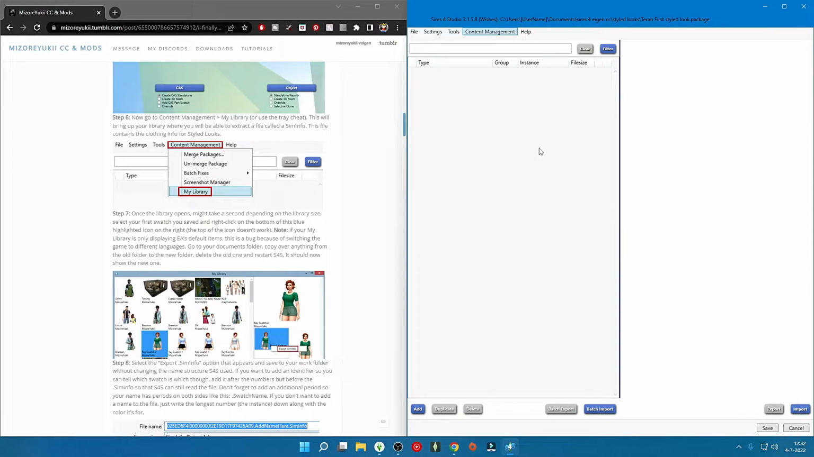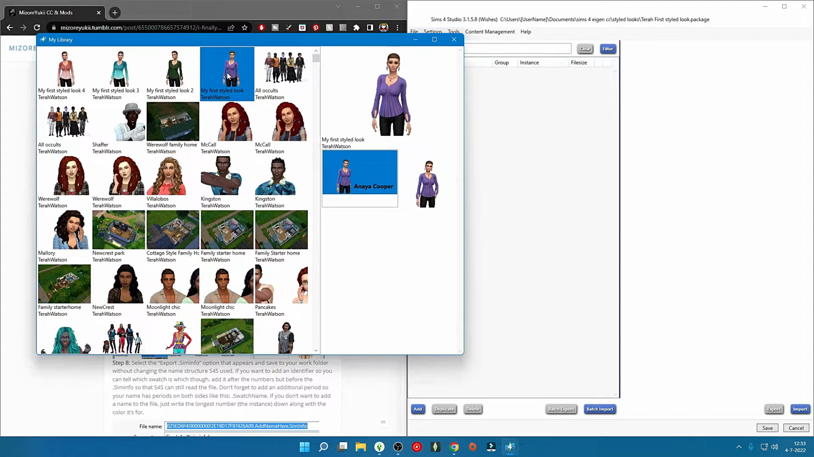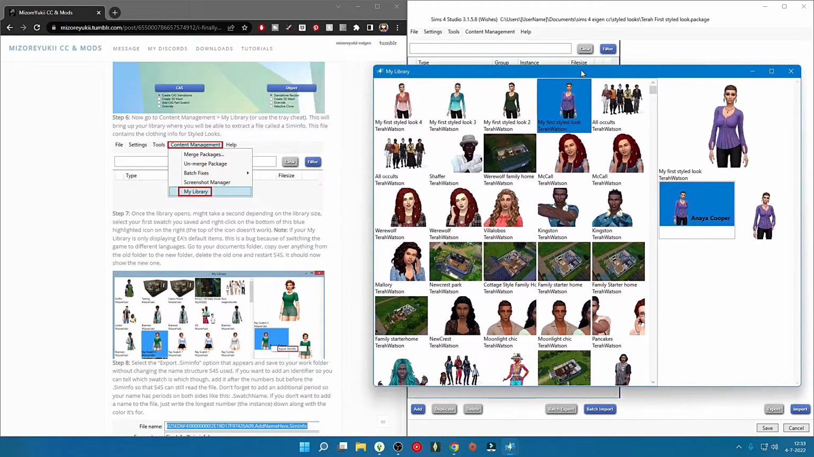This will bring up your library where you'll be able to extract a file called sim info. This file contains the clothing info for styled looks. Okay, my computer is having a really hard time with this. Okay, this took a second. I am gonna select this one. So what I needed to do?